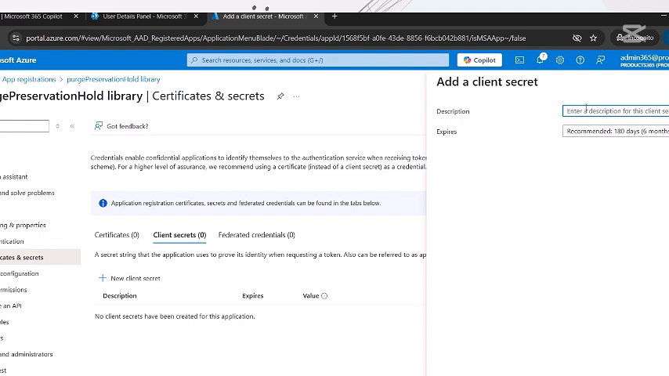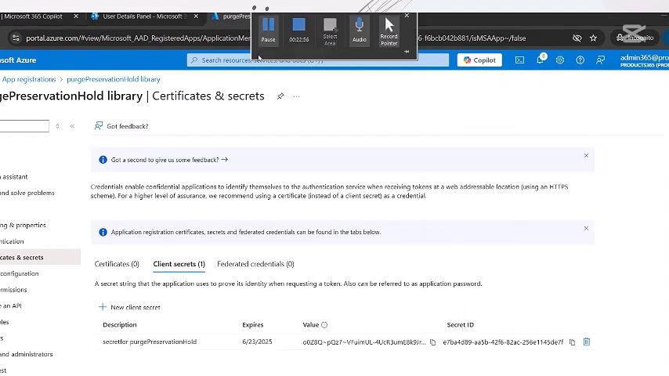Let's call it the same name. Let's call it secret for forge. Expires, let's give it a minimum of 3 months. We don't need more. So we click on add. Our application is good to go.